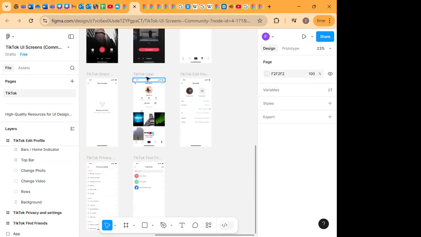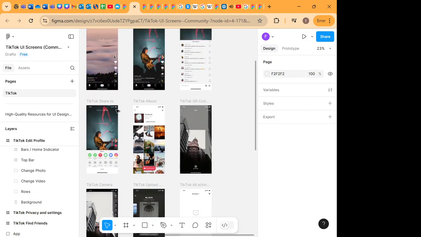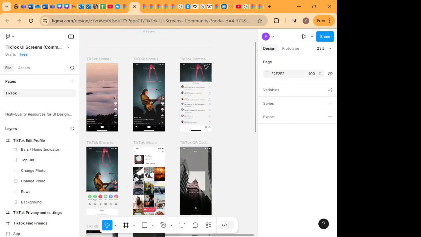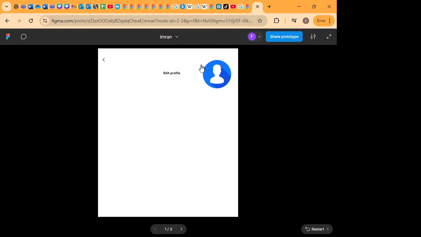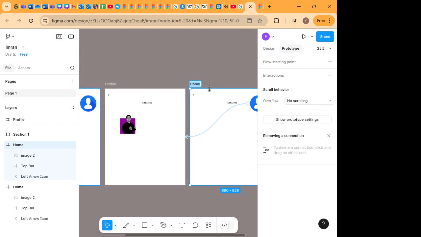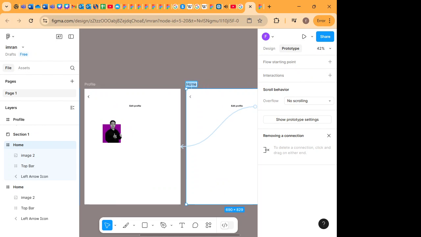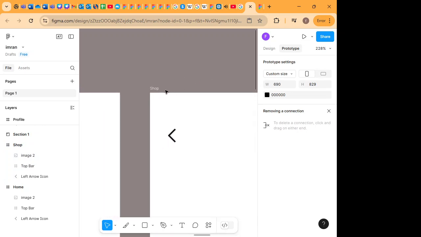It has TikTok user, TikTok find friend, privacy, share, album, TikTok shop. Okay, so you choose whatever you want. Let's say the third screen is the TikTok shop, the shopping screen. So you rename your next screen as shop.